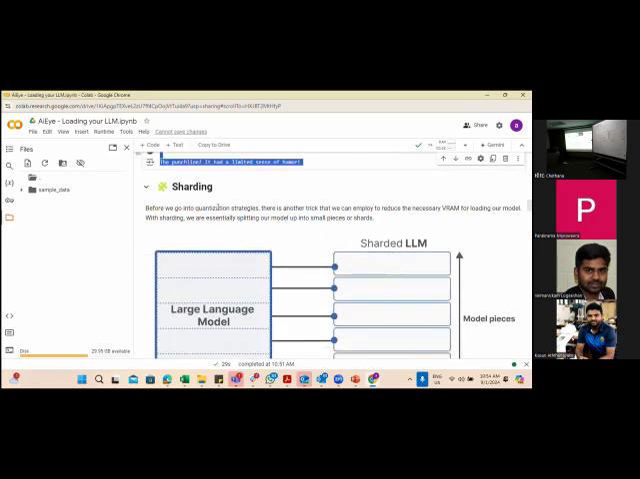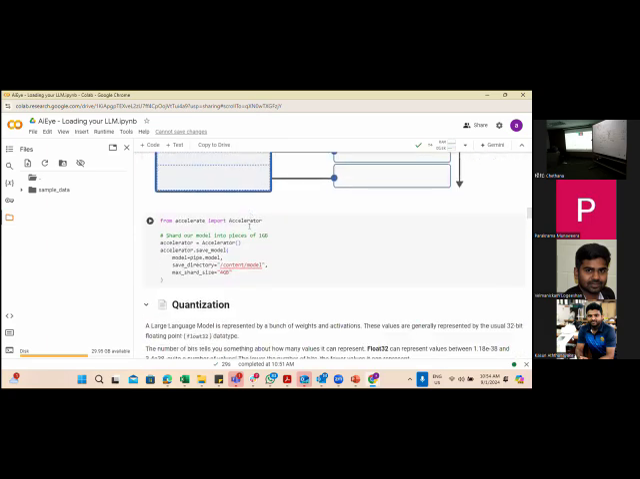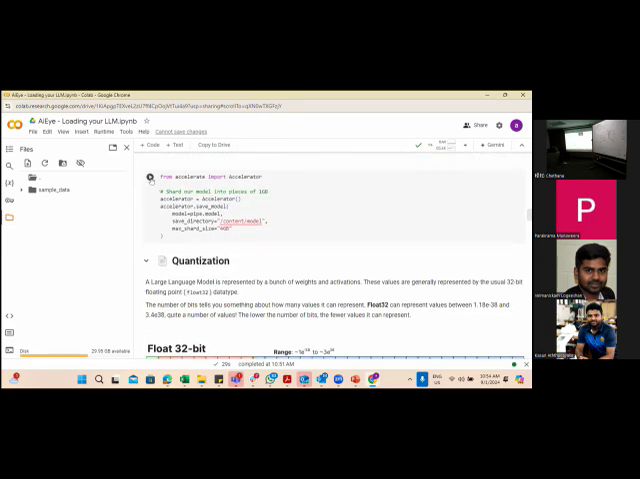So now, before we go into the quantization strategies, there is another trick we can employ to reduce the necessary VRAM for loading our model: sharding. We are essentially splitting our model up into small pieces, shards. We are going to shard our model into pieces of 1 GB. To do that, you have to run this.